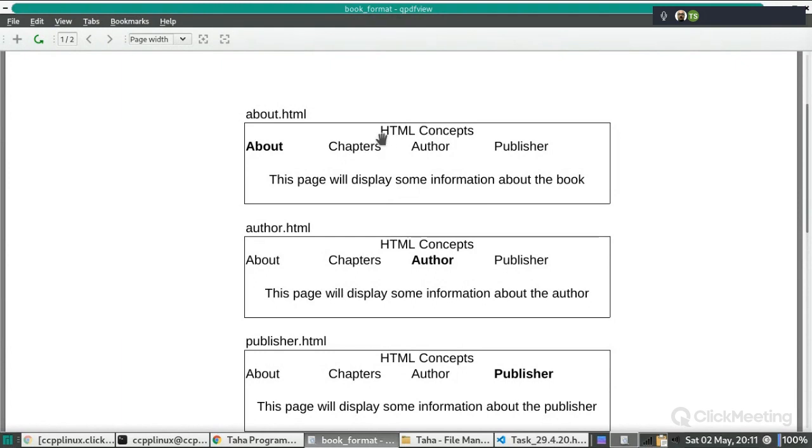No, you just need to, in the first line, it will contain HTML concepts. We got that. It went into the box, but we put line spacing in between about, chapters, author, and publisher, and it just wasn't working out. I spent a long time doing it. At this moment, you can put only one space there. But there is an option for multiple spaces.